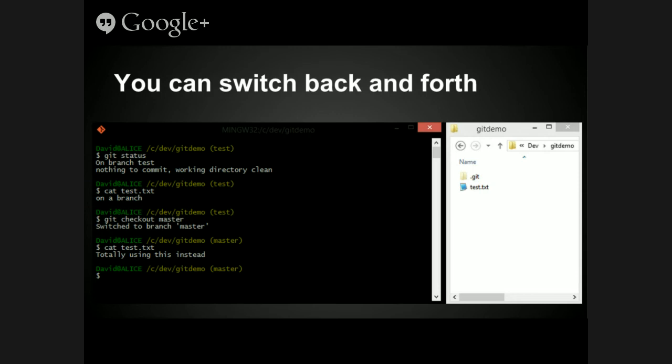So if I do git status, it'll tell me I'm on branch test and I've got a clean working directory. I can cat it to the output and it says I'm on a branch. I can then git checkout master. And what that does is it switches where my current active pointer is to the master branch. So now if I cat out test, it says what it originally said on master before I switched.